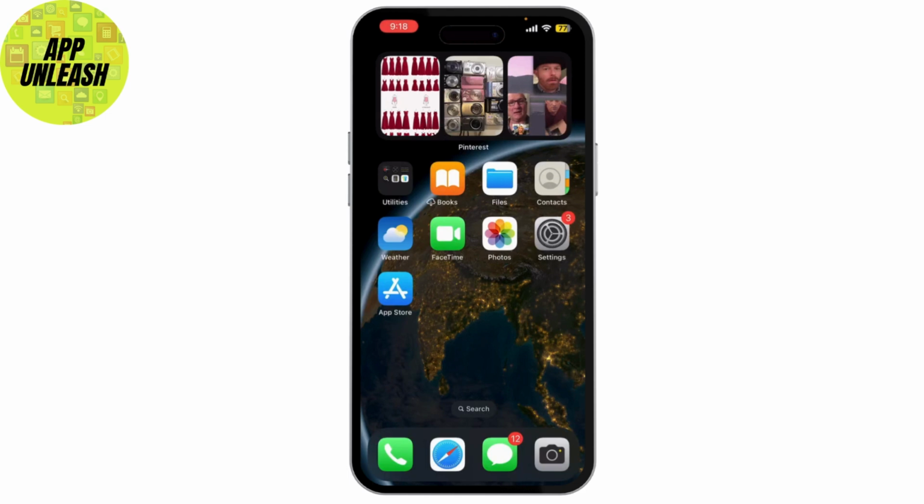And that's it. I hope these tips helped you get your battery health feature back on your iPhone.